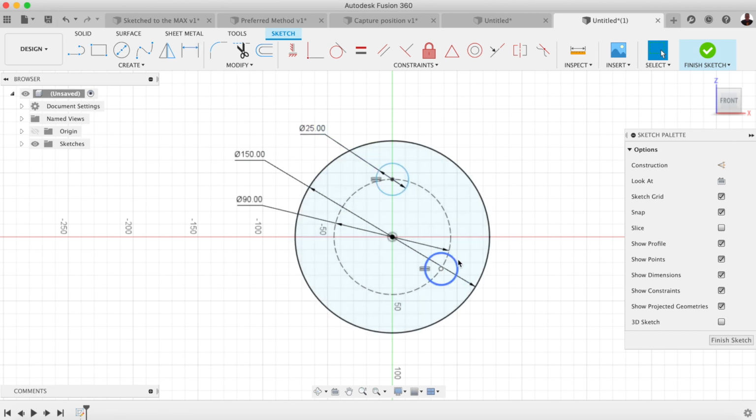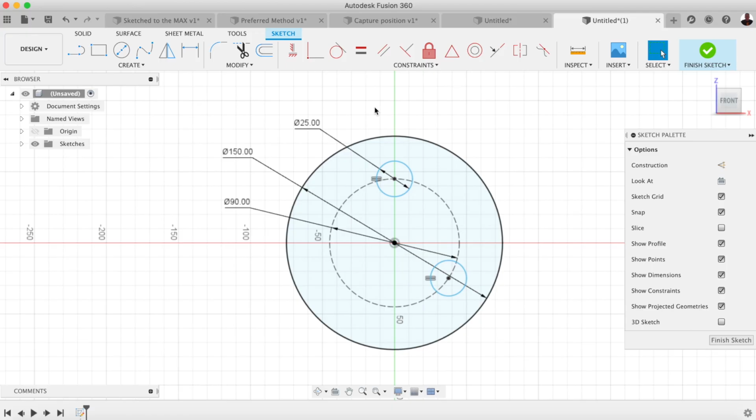So when we're in here now, there's a couple of little tricks. You'll notice that I've used a constraint in here. So this is building on from that constraint. I've put an equal constraint here, so if I change that hole to 20, the other one will populate as well.